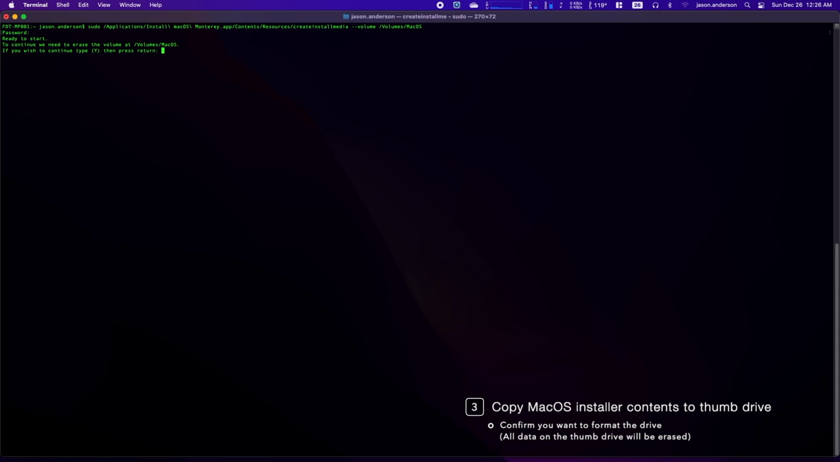Paste it in there, hit Enter, and you'll be prompted to format your disk. Now, make sure you're using a thumb drive that you don't need anything off of, because this process will wipe that thumb drive.